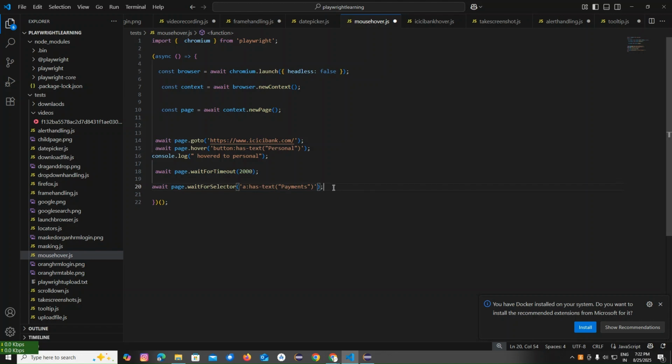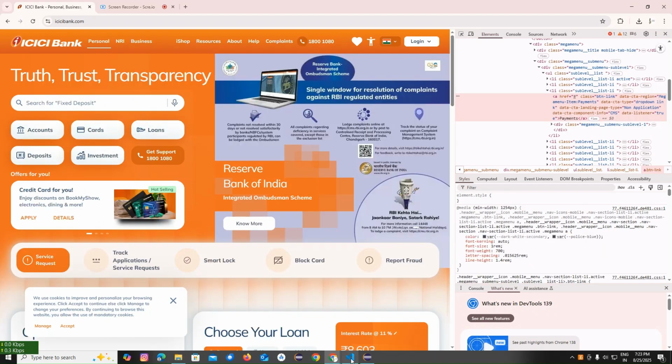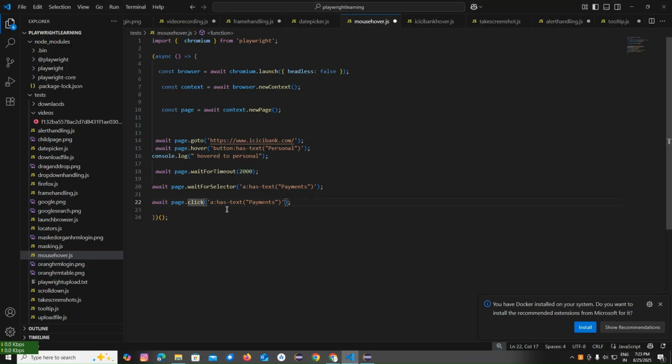Now after that, we need to locate it also and click it. We need to click the payment. So I'll just copy it, and I'll go here. Instead of wait, I'm going to click it. Now it goes here and it should click the payment. Now click the text which has the payment text. Now let's print this also. Click payments.